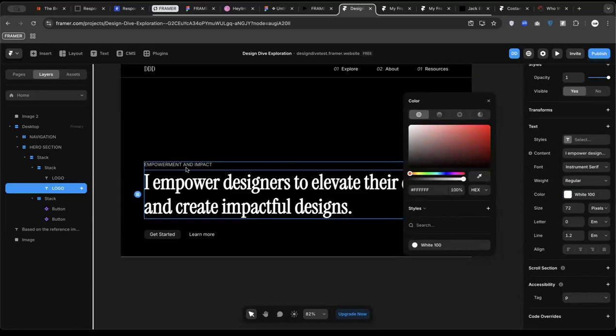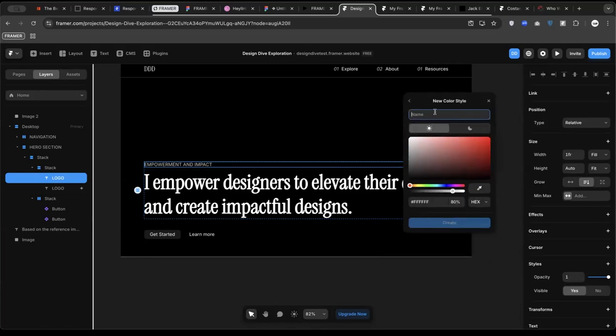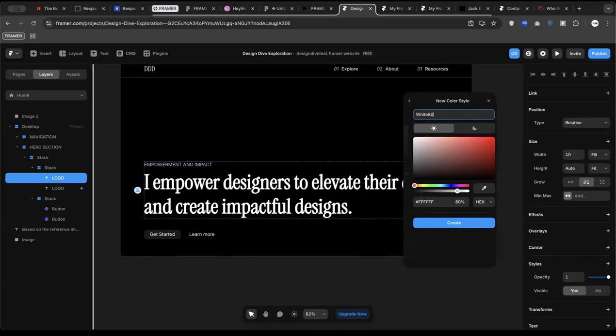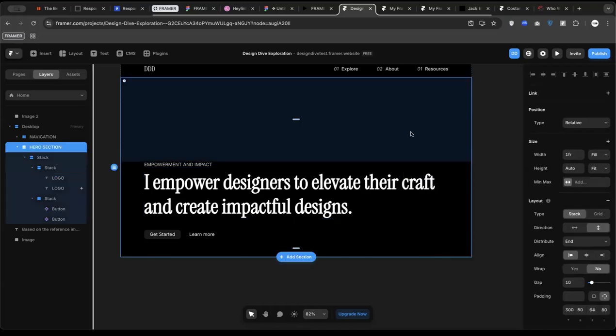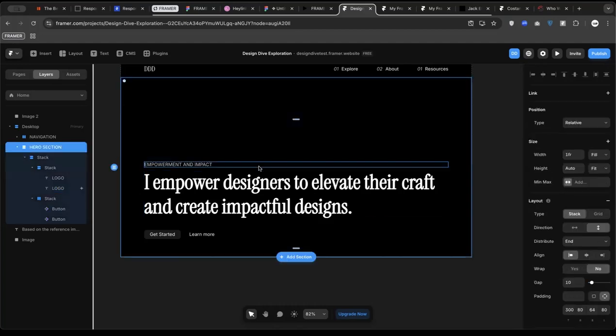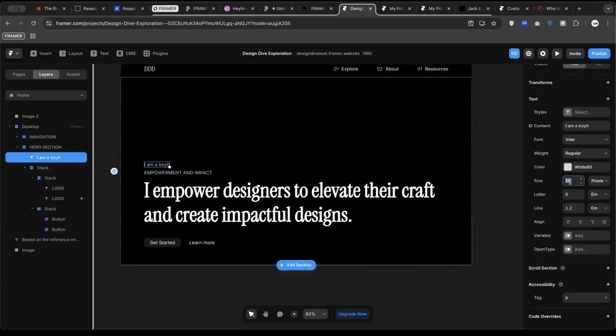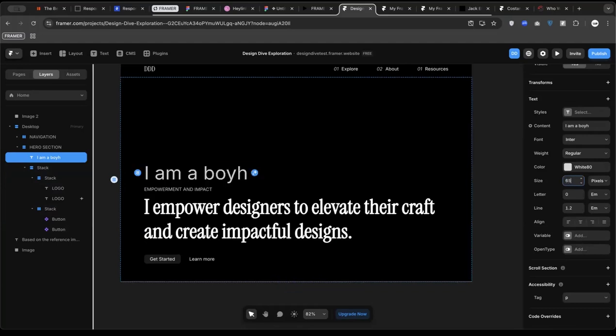And then this color that is here is also white, but it's 80% white. I can also select it and click on this plus here and call this color white 80. And it has entered. What that means is that if I, for instance, want to write a particular text, let me just say, I'm a boy. I'll just increase the size to, let's say, 64.